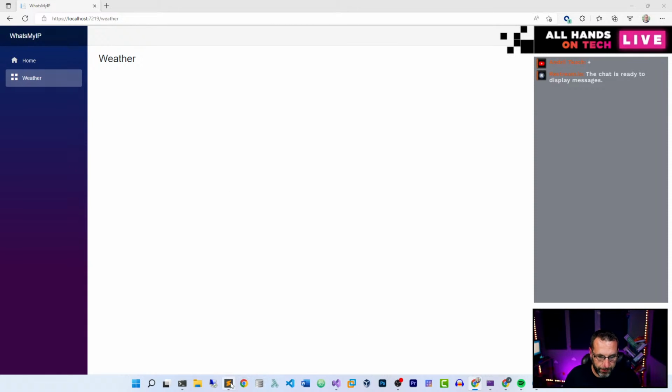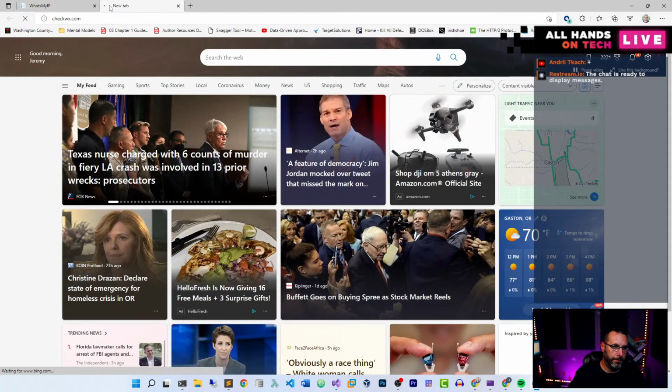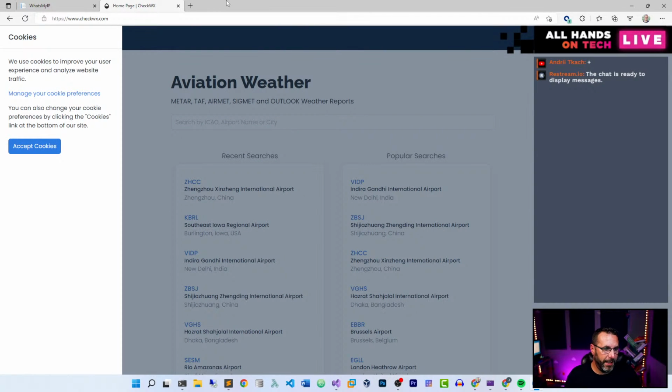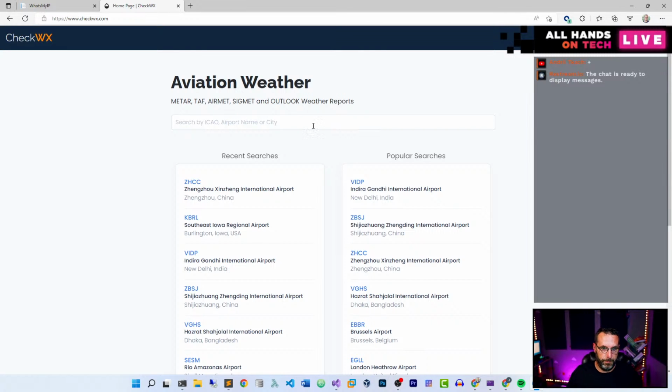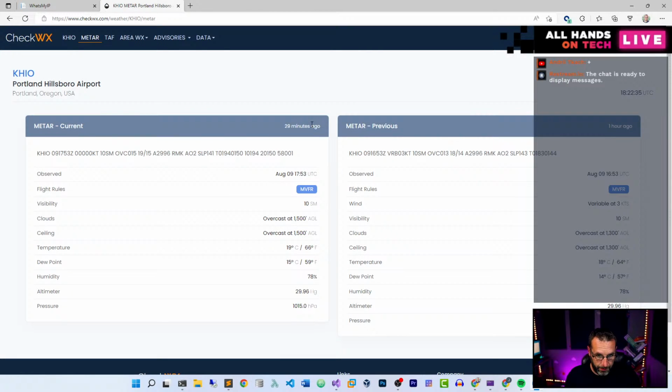So let's jump right into this weather thing real quick. What I'm going to do is get METAR data, and I'm going to get it from an API, which I have notes somewhere here. CheckWX.com. This is a place where you can get METAR reports. If I do KHIO, just my local airport, boom, there's my METAR. It looks like I can even get a previous one, which is kind of cool.